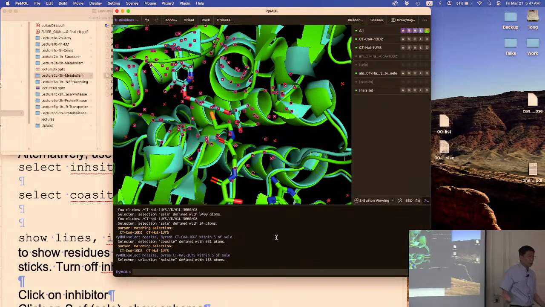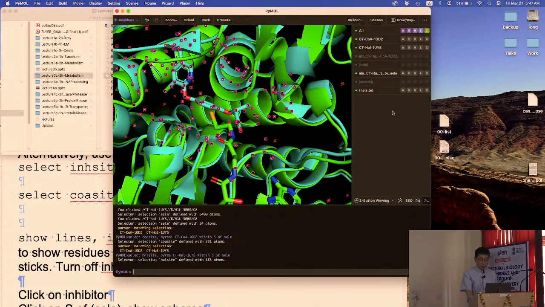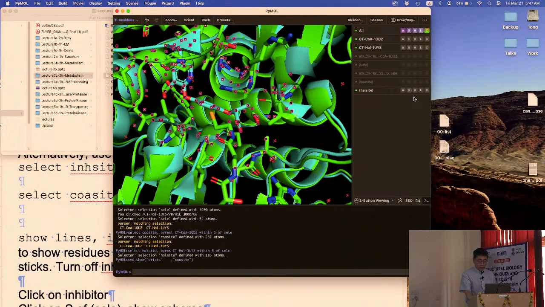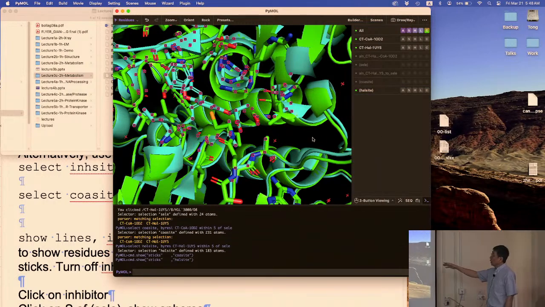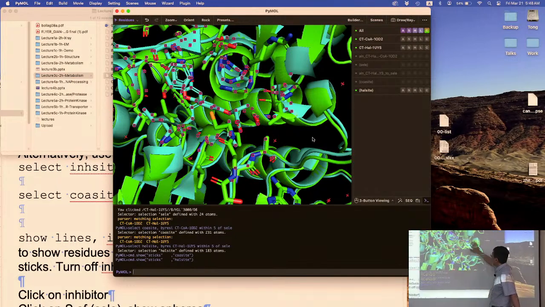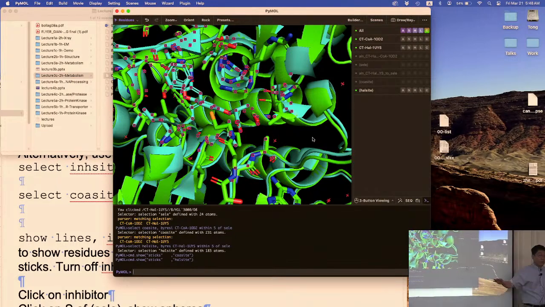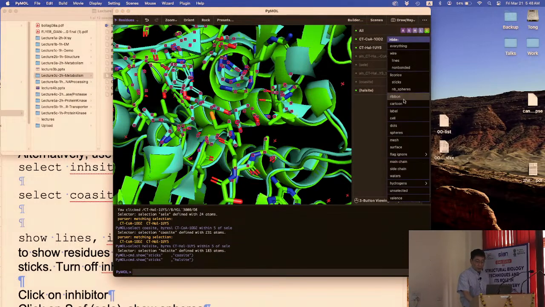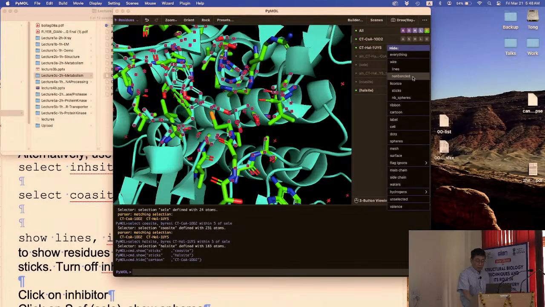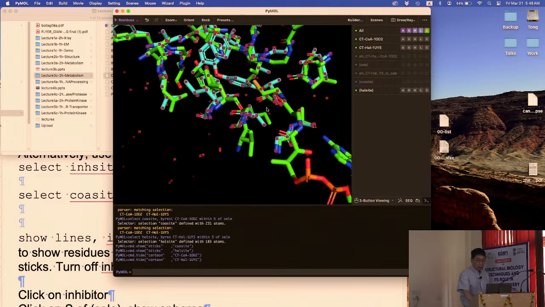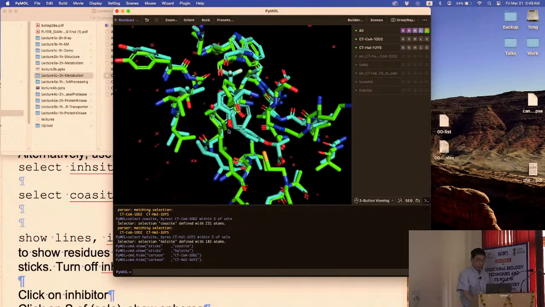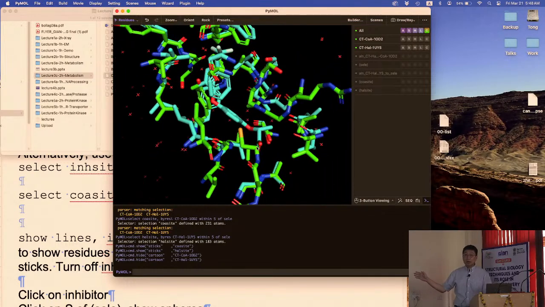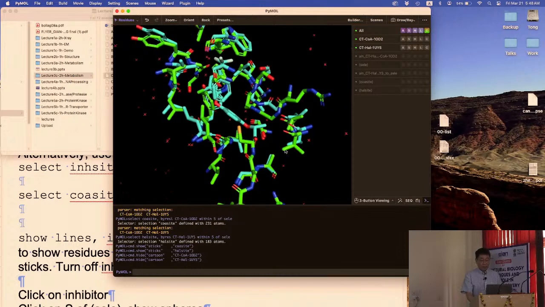So that's what we turn on as sticks. So you see sticks for both of them. But still, it's very confusing because of the background structure of the protein. So we go back to the protein and hide the cartoons. So now you can see the two structures nicely. I will not bother with coloring, just in the interest of time, but you can play around with coloring.